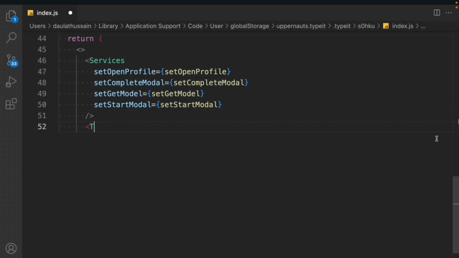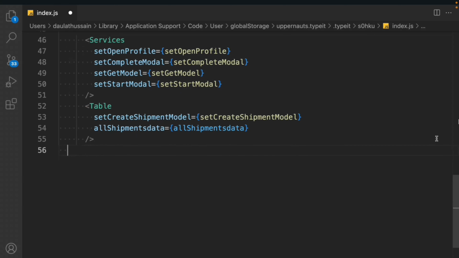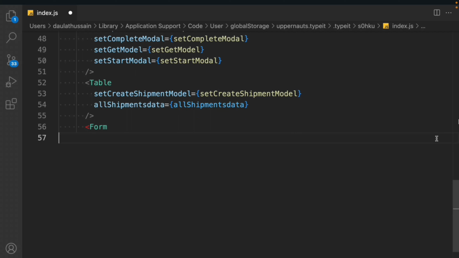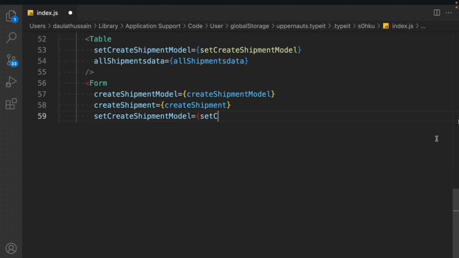Now let's take the second one, the Table component, and then we have to pass the props. This will have setCreateShipmentModel as a prop, and we also have to pass allShipmentData, and these are the two props we have to pass. Now let's take the fourth one, the Form, and in that we have to take createShipment, and pass these props. We have to pass the function createShipment, and we'll pass setCreateShipmentModel, and these are the props we are sending.